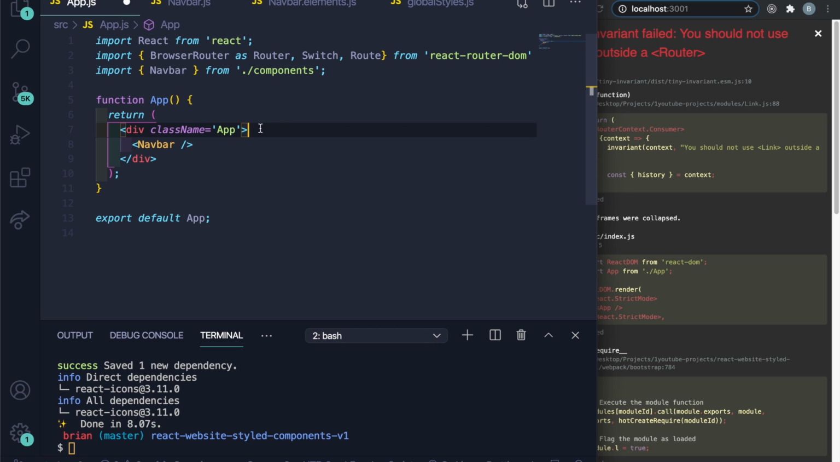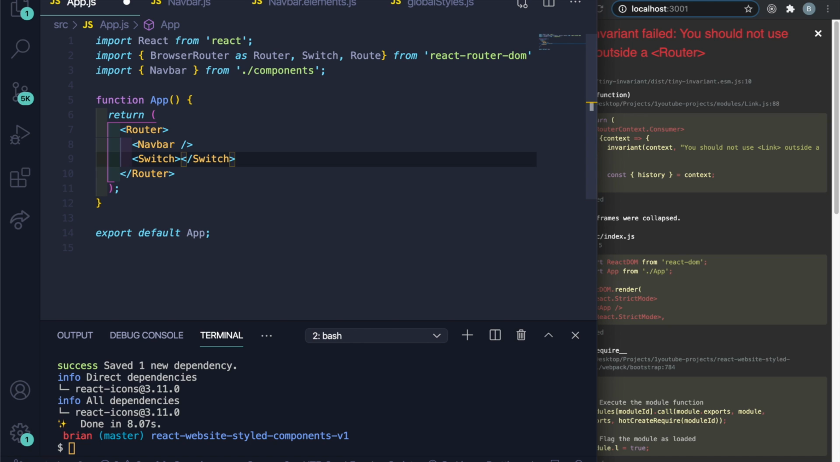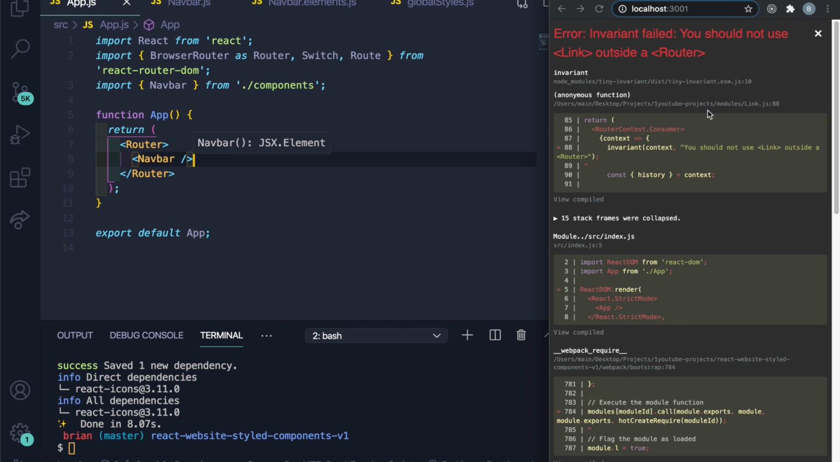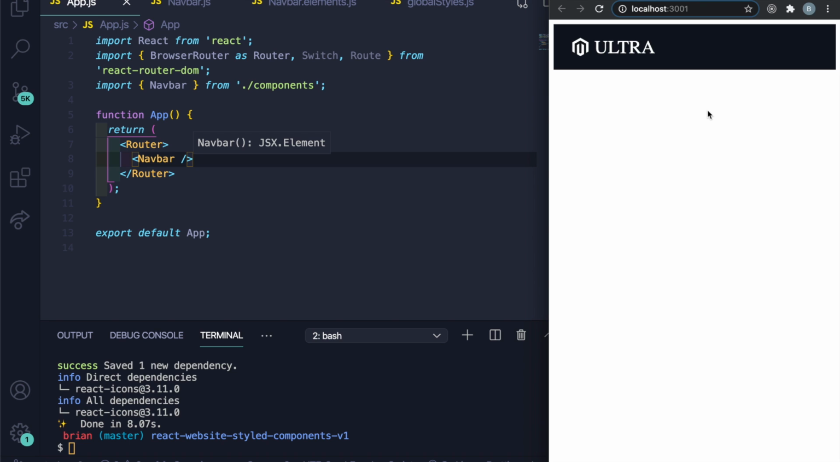Right now I want to get rid of this div up here, and I want to turn this into a Router. And then underneath this, I want to have a Switch, and then pretty much here I have my routes. But let me get rid of this first. Let me save this for a second, and right now everything's working fine.